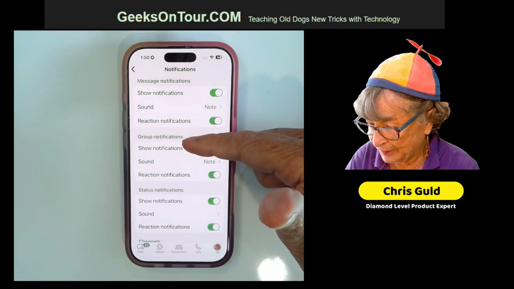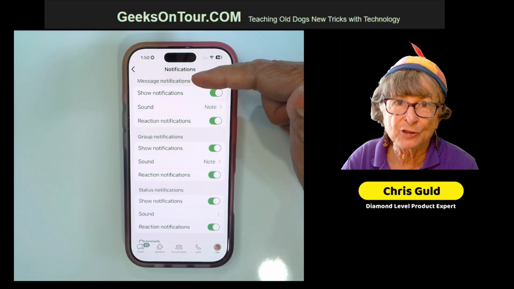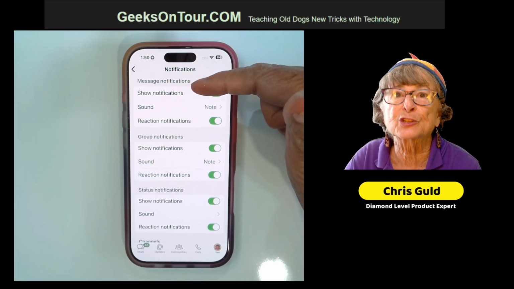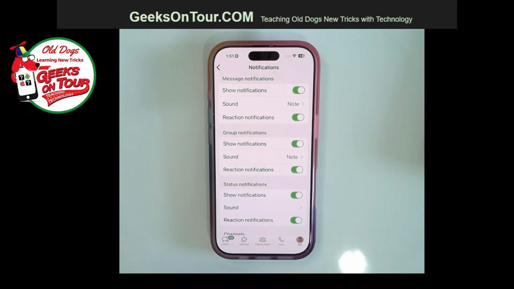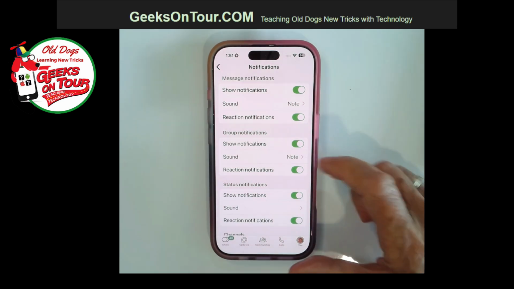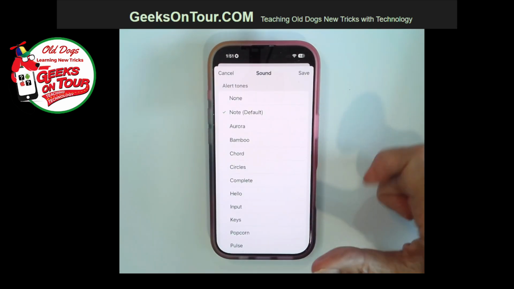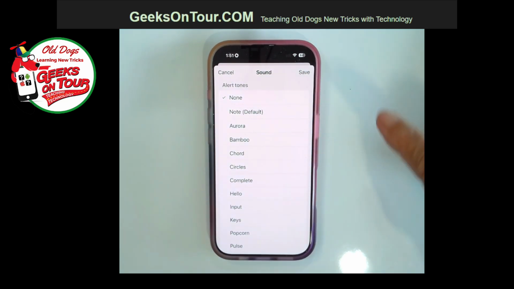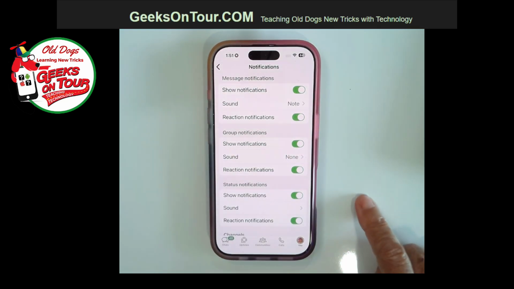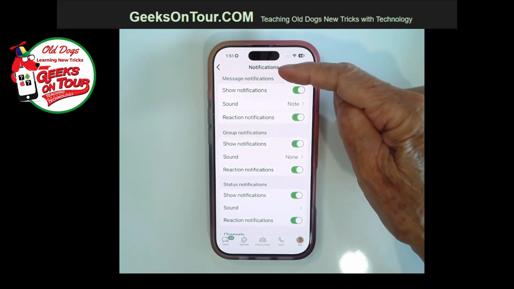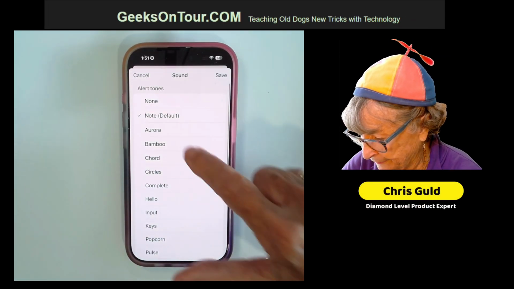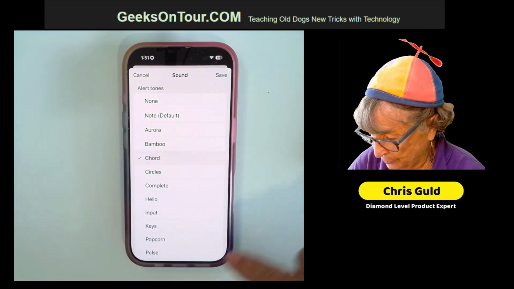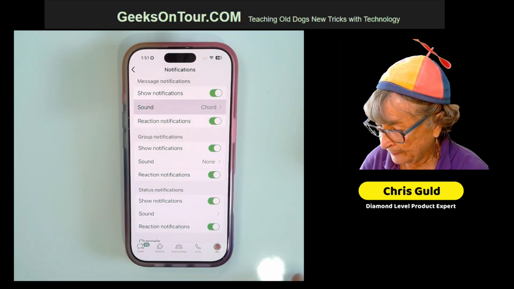That is group notifications. Notice there's message notifications. That's talking about messages from people. Group notifications is talking about chat messages that are happening in a group. And I don't want a sound for group notifications. I will tap none and save. And under people, I do want the sound. And I might want a different sound. So you have all sorts of different choices. I like that one. All right.